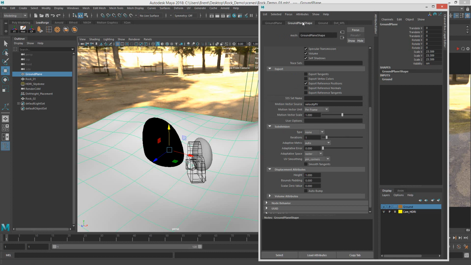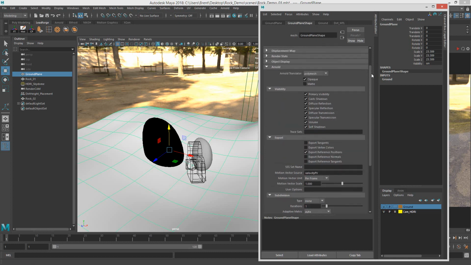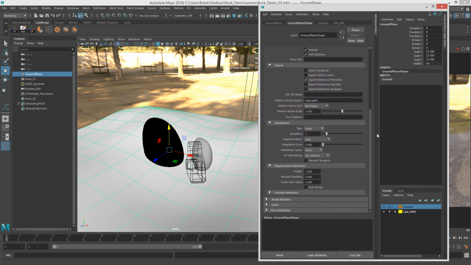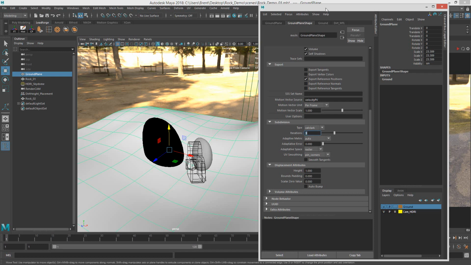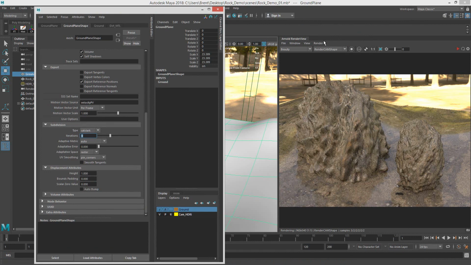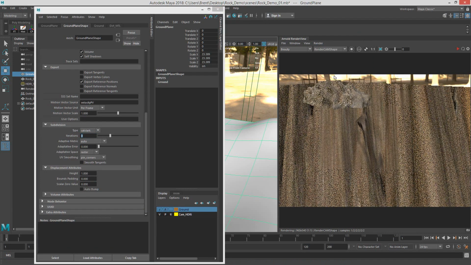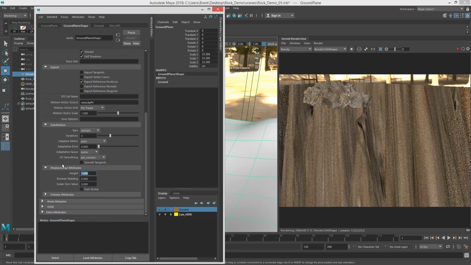So we'll go to the ground plane shape node, and like before, you open up this Arnold tab, go down to subdivision, displacement attributes, turn on Catmull-Clark. Let's do iterations of 3. Okay. And let's restart, update that scene. All right, and that went completely bananas.